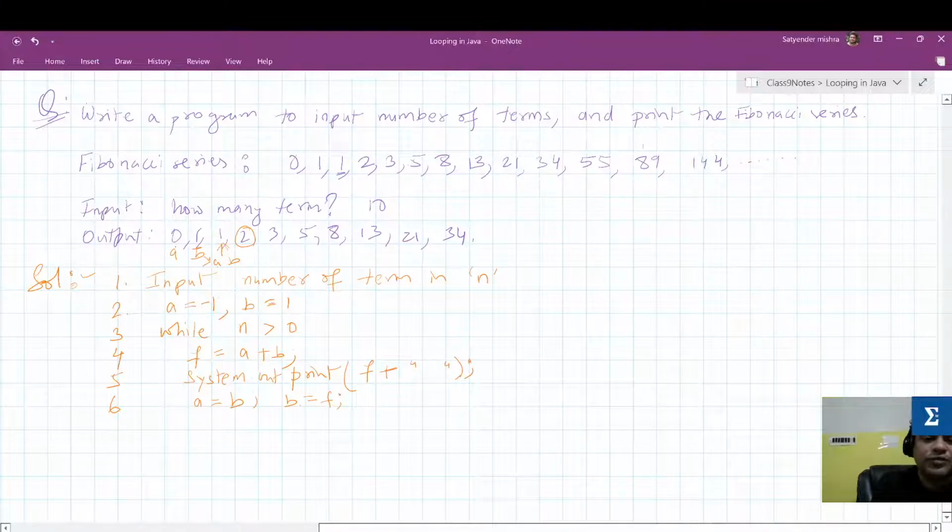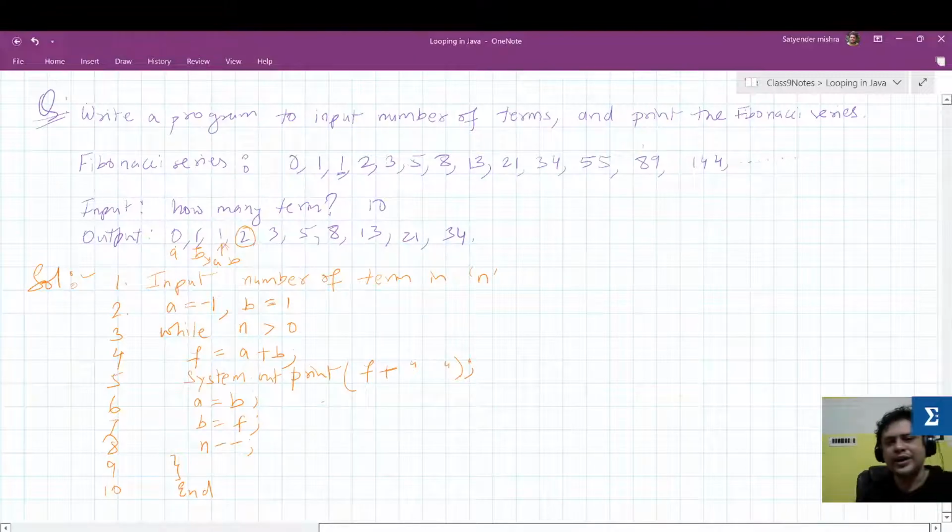Then we have already printed one term, so we have to reduce n. Let me write it down stepwise. B is equal to f, and step number 8 will be n minus minus, reduce the value of n. Step number 9 is close the while loop, and step number 10 is end. So this is the basic idea which we are going to use in our program. So let's check this idea.